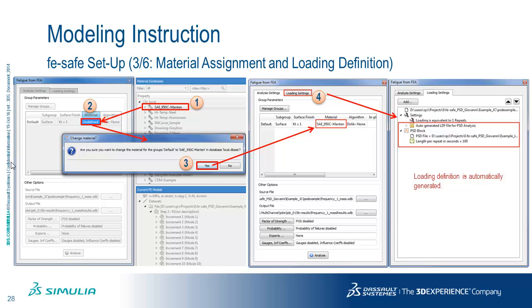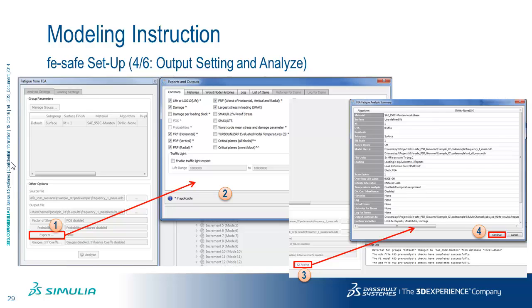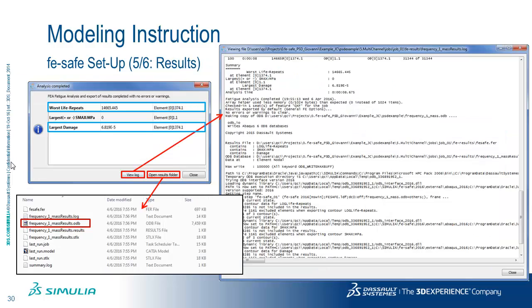Okay? And then you can assign the material, and then you will see if you use Abaqus ODB and the PSD data, then FE-Safe will automatically set up the loading definition, so you don't have to do anything about that. Okay, and then output setting and analyze, then you will get the result.